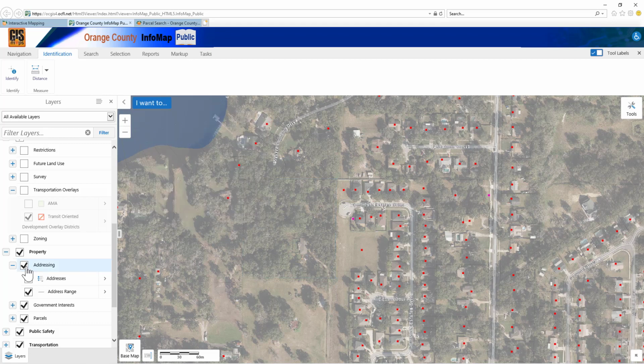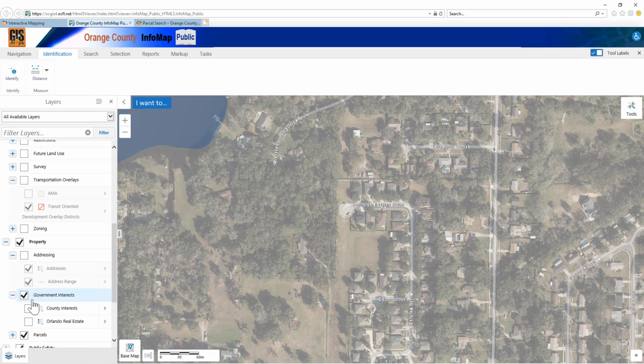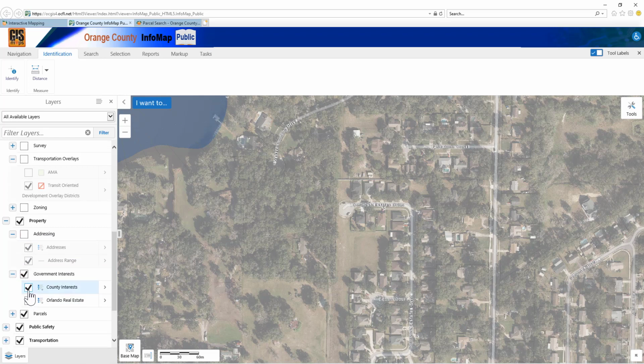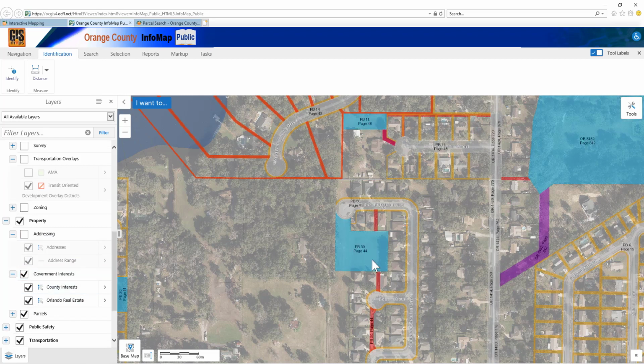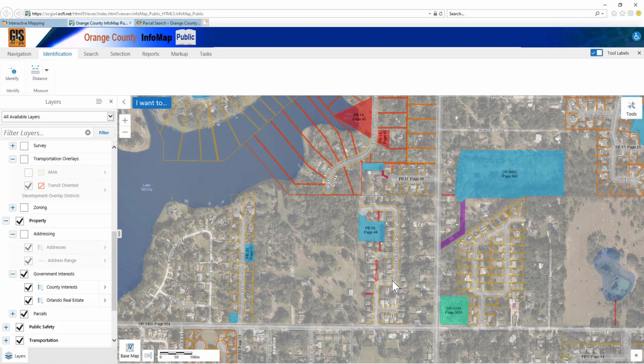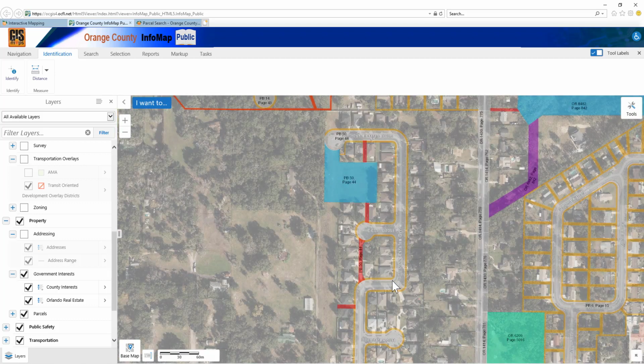Okay, I'm going to uncheck addressing. Government interests. We don't really have any interests out here. You do have, see right here where it says Plat Book 50, page 44. This interest is because it is a pond. So it's a government interest because probably this project area here is maintained by the county.